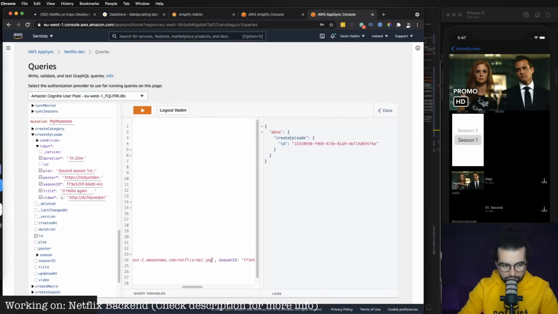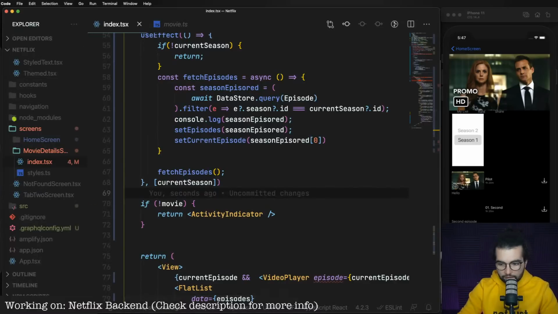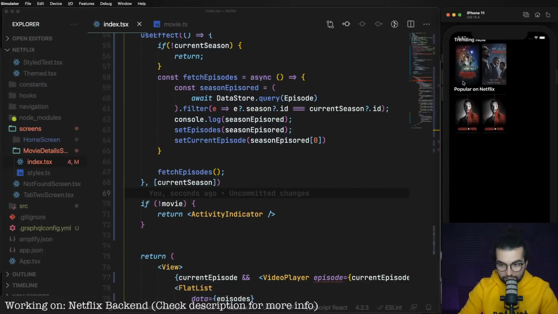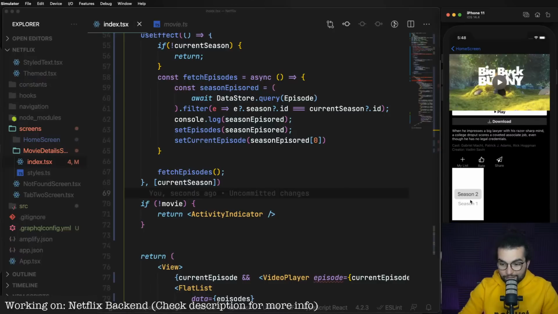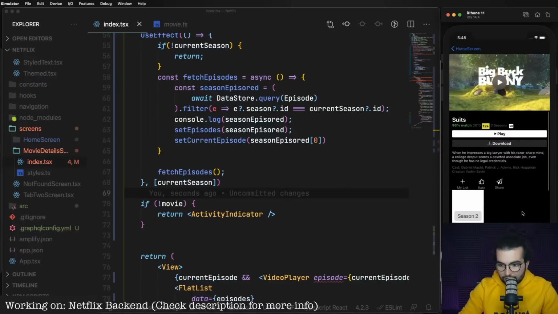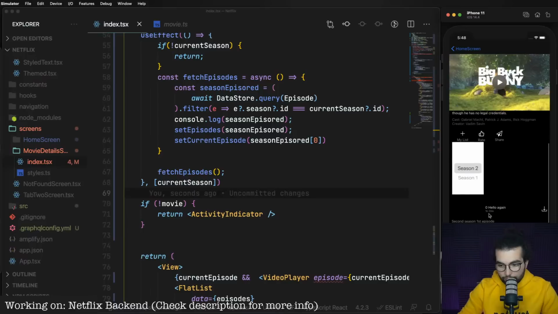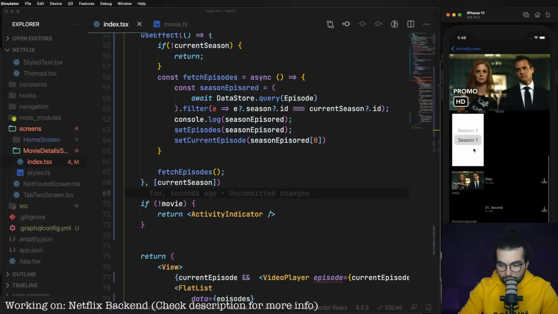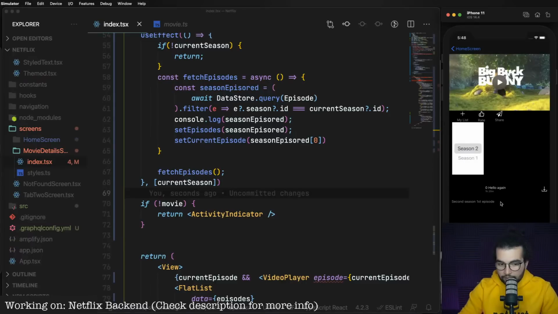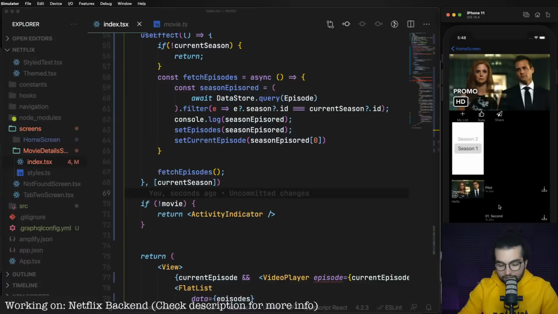Yeah, with that being said, I think we are done with the data. So our home screen fetches all the data from our backend, and whenever we open the screen for one movie, we fetch the details about the movie, we fetch the details about all the seasons that the movie has, and also we fetch the episodes of that season. So if we select season 1, we see different episodes, and this is all dynamic and coming from our backend. It is cached on our mobile phone storage.